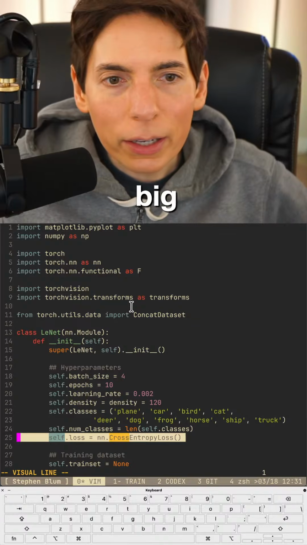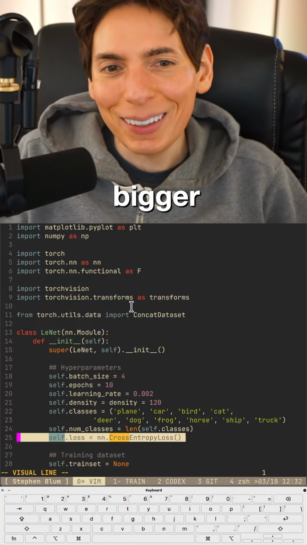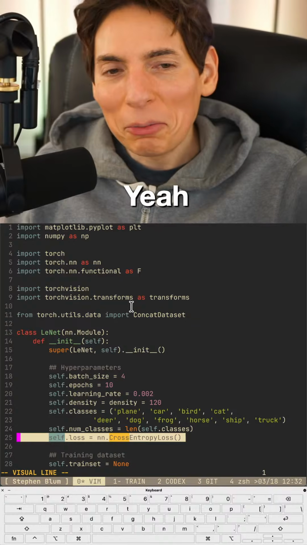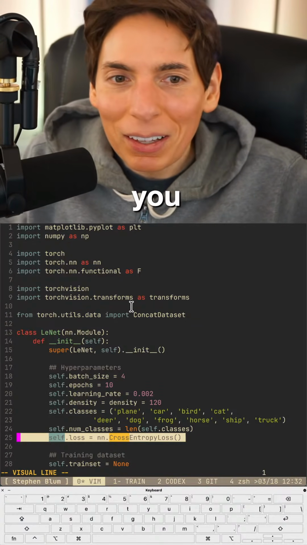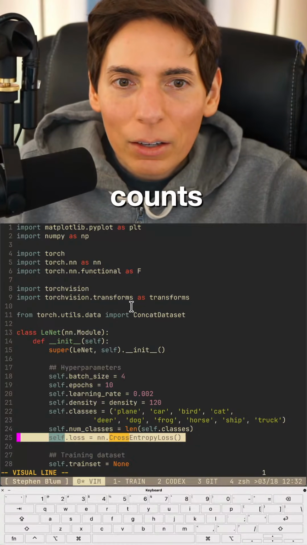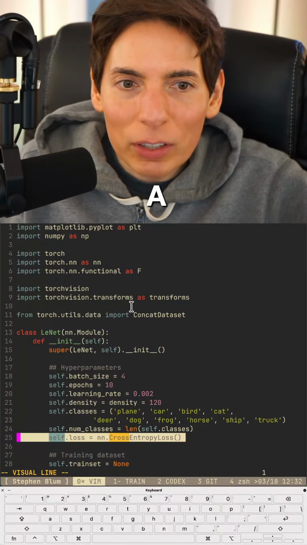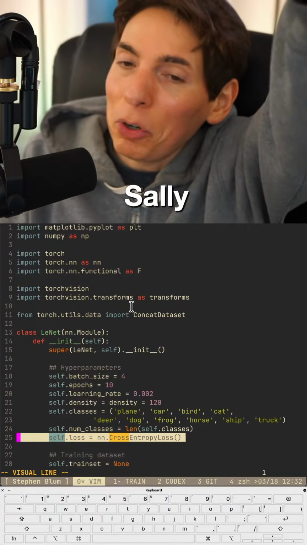How big can a model get until you have to pay to make it bigger? What do you mean you have to pay? You have to pay to make it bigger always. It counts. You got it. Anasazi, you're right. It counts. AI is cool, Stephen Blum. Yeah, Selly, I agree with you.